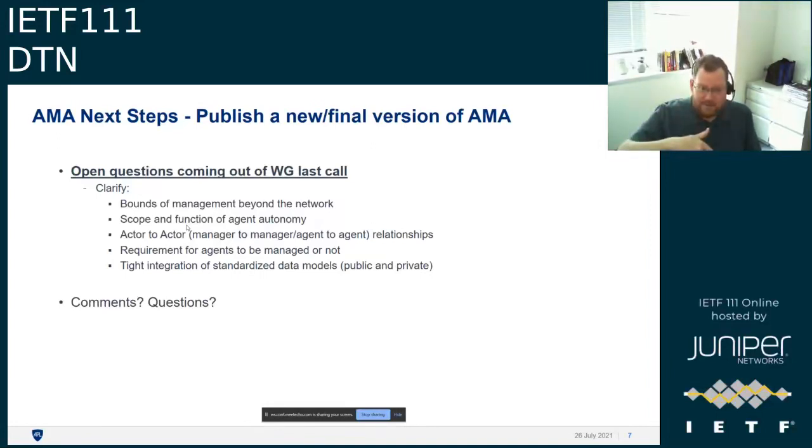Going back to that particular use case, there's also been conversation about consensus or federated control, right, which requires things like actor to actor or manager to manager communication. I think we should talk about how to define those components. Does an agent actually need to be managed? Let's clarify the scope of those application data models that fit within the AMA, and make sure that's very clear, and so forth. So those are some of my thoughts coming out of here. Let me open it up to the room and answer questions.